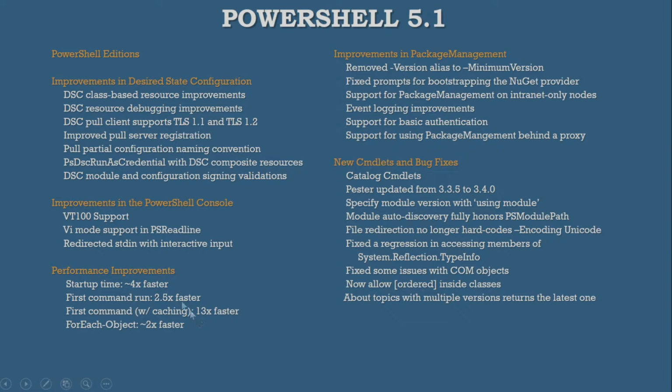some feedback that 5.0 is taking a little too long to start up. So we just went ahead and quadrupled how fast it starts up. The first command invocation when I'm coming into a new prompt is actually 13 times faster after I've run PowerShell for the first time. That's awesome. And ForEach-Object in the pipeline is twice as fast for any invocation of ForEach-Object. Huge numbers. So it's worth looking at.